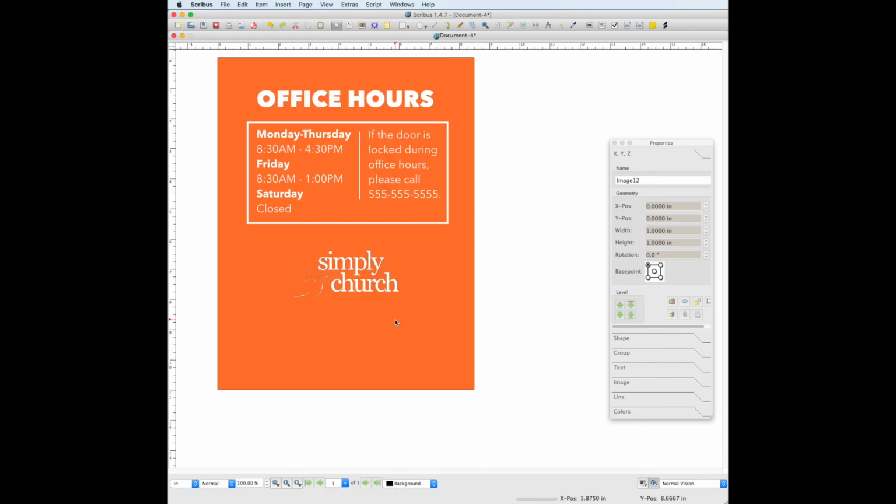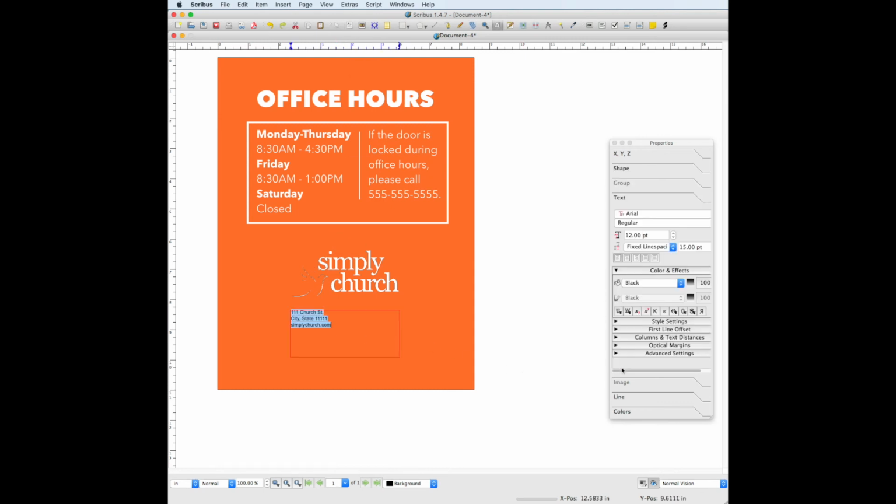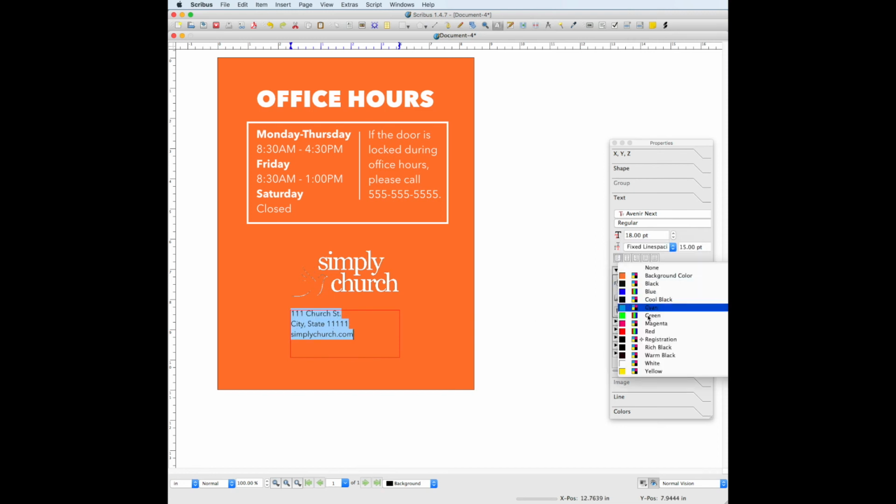The last thing we need to add is the contact information for Simply Church. We're going to do this by going to the text frame tool again. Select this text. Let's edit it under the text panel. Remember that we're using Avenir Next, regular, and the font size is 18 point. Change your line spacing to automatic again, and change the color to white.